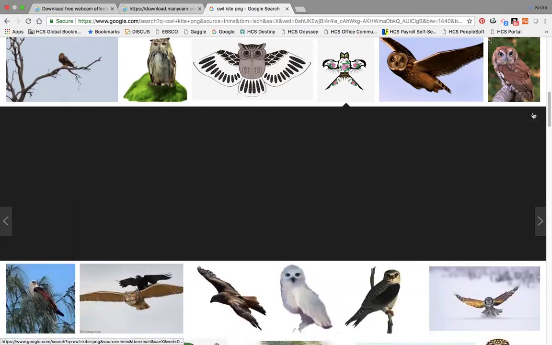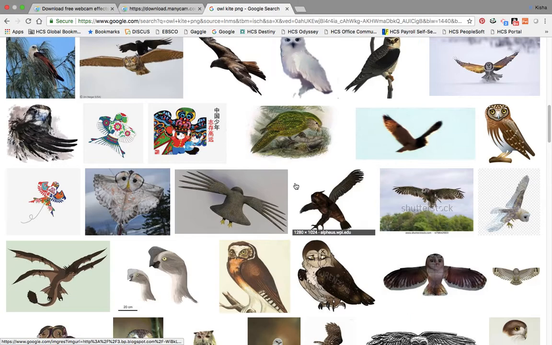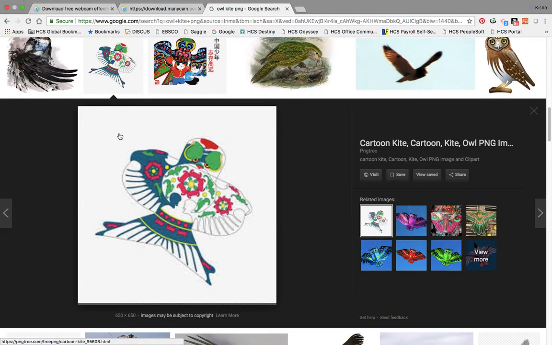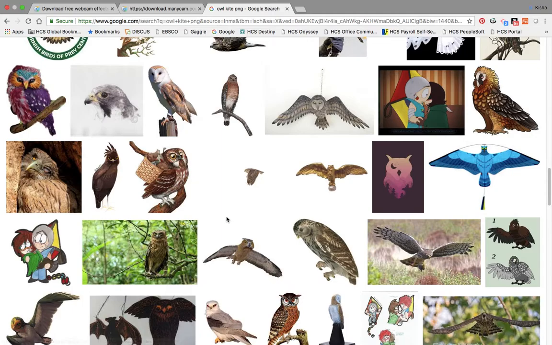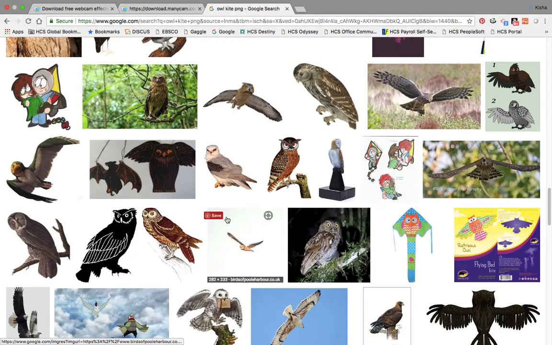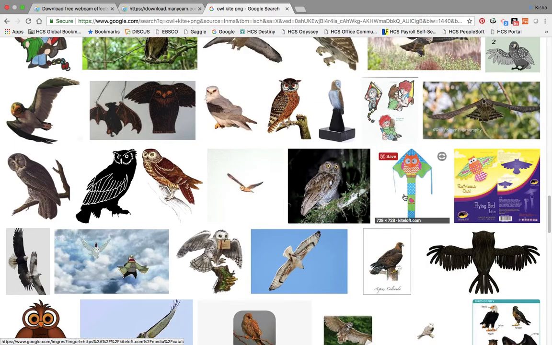Nope, that's not going to work either. And I'm going to tell you why. As soon as I find one, I promise I'm going to tell you how I know that it isn't going to work. You're looking for one with a transparent background.